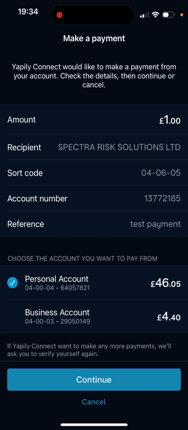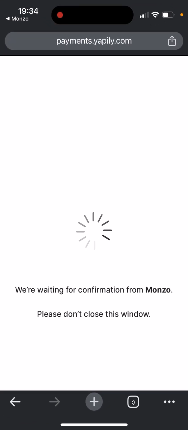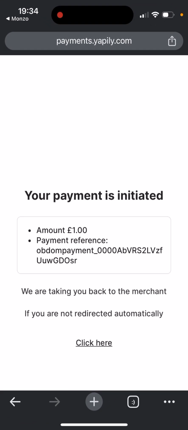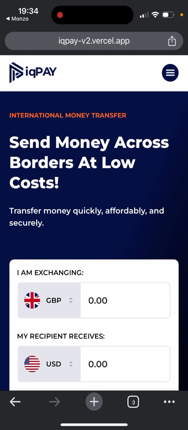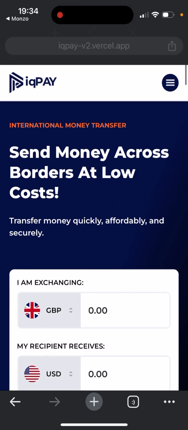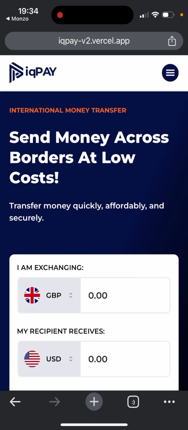We will take you back to the Yapily site. So this brings us back to Yapily site. And boom, your payment is initiated. And then it routes us back to the IQ Pay page. But normally what this should show is, thank you, your payment has been successful. That needs to be designed. So we finished the first part.